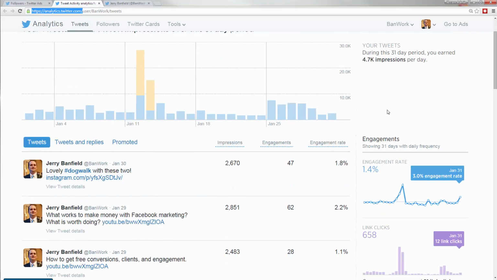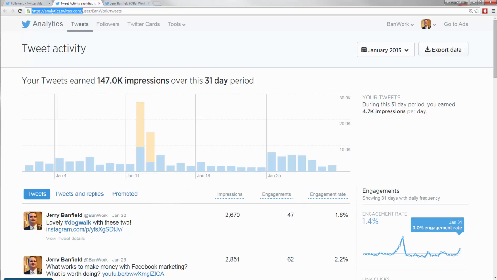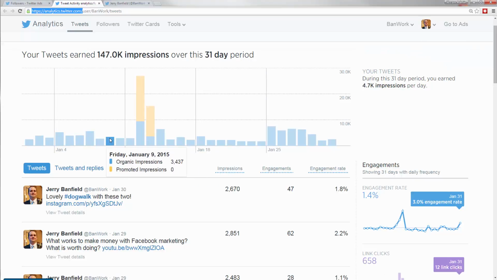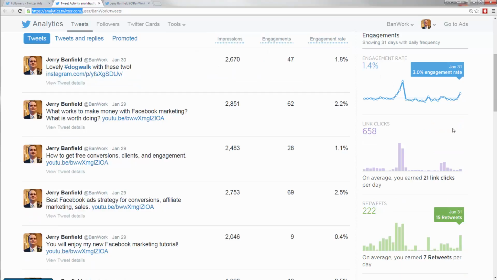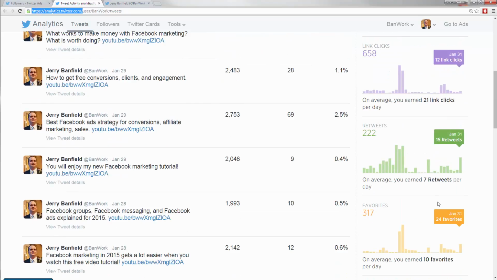Then where I see the real ROI is I go into my analytics where I look at my tweets. This is where I see what I've actually got back. I tried a couple of promoted campaigns, not for very long. The majority of these are organic impressions. I've got 147,000 impressions in January, with about 30,000 of those paid and most of those organic. That's really sweet to see how much engagement I've got on all these different accounts.